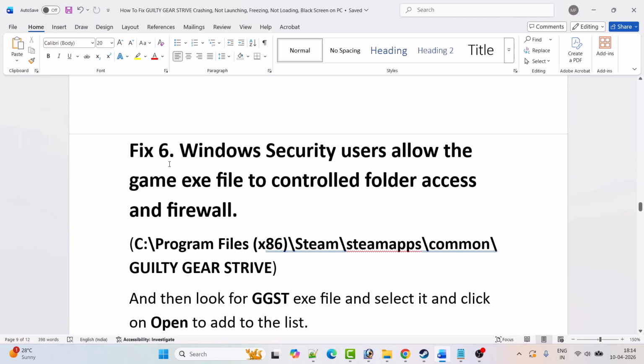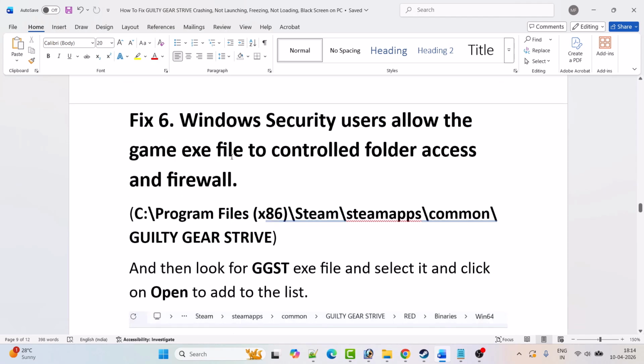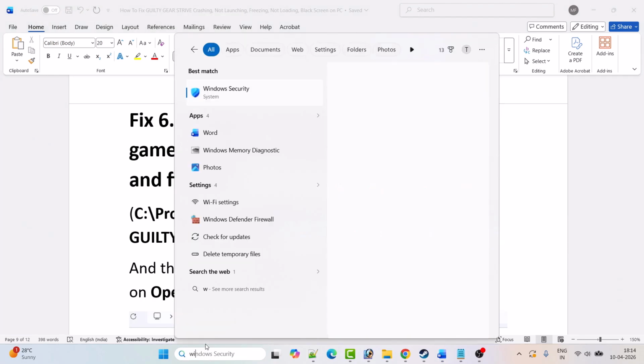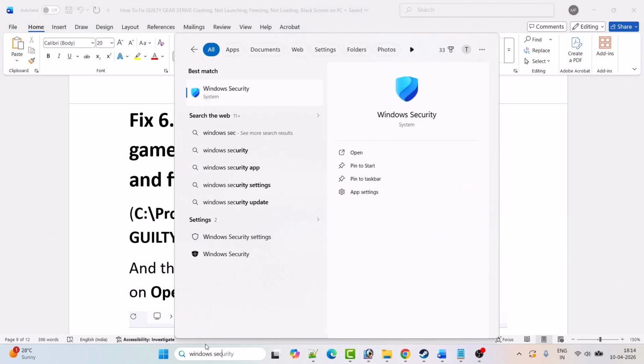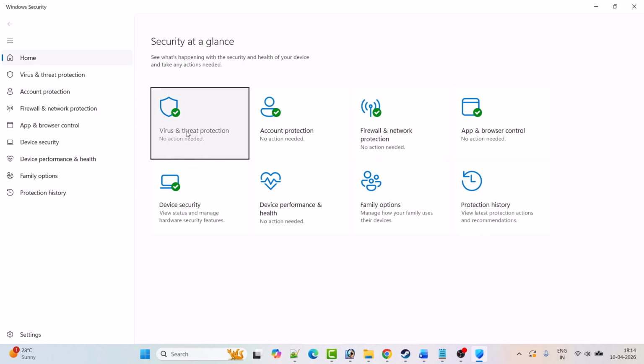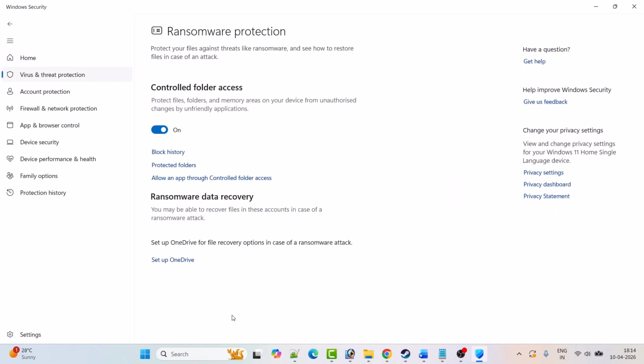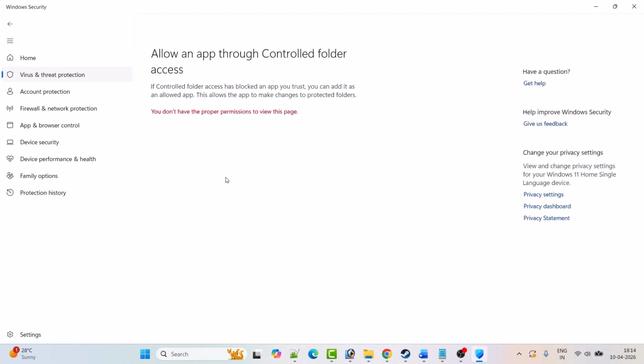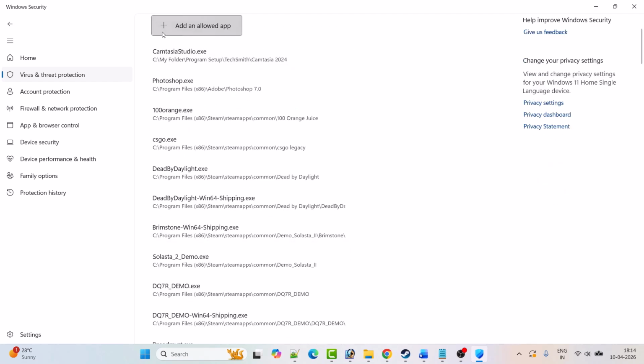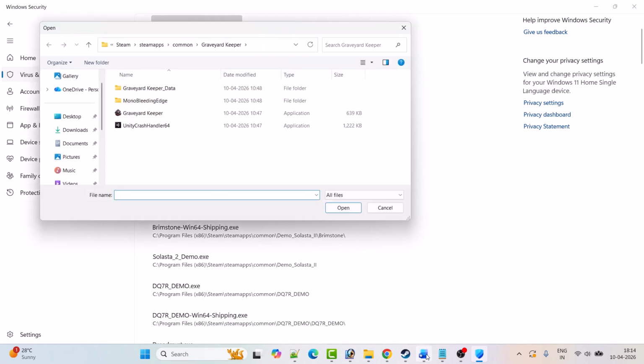Fix 6 is to use Windows Security to allow the game exe file through controlled folder access and firewall. So in Windows search, type Windows Security and open it. Then click on virus and threat protection. Scroll down, click on manage ransomware protection. Then click on allow an app through controlled folder access. Click yes to allow. Then click on add an allowed app. Then click on browse all apps, and then browse to the game installation folder.